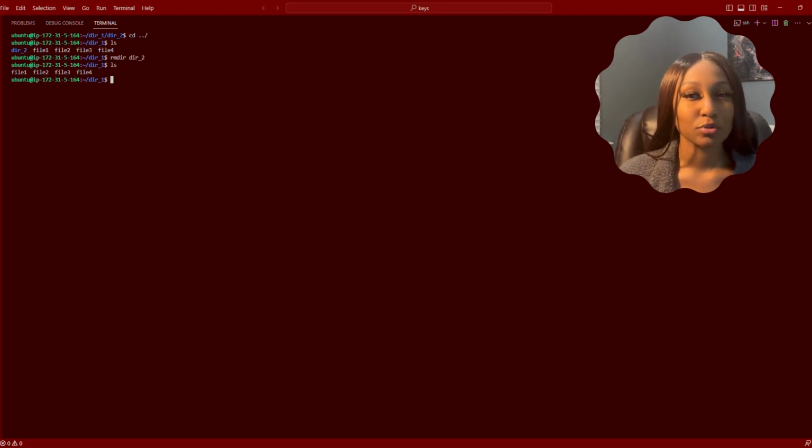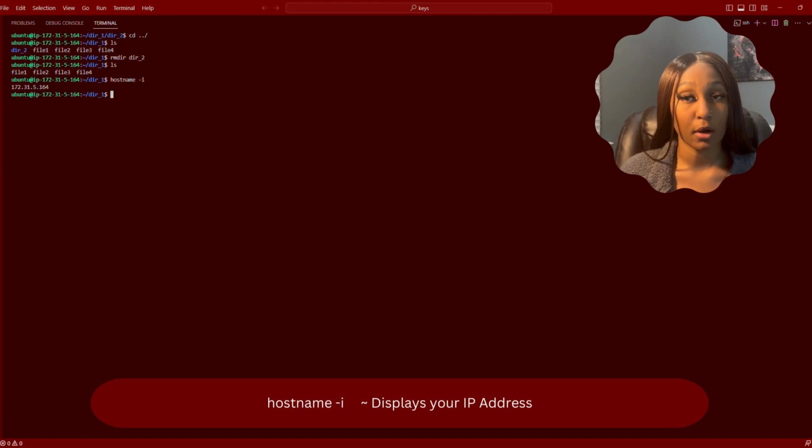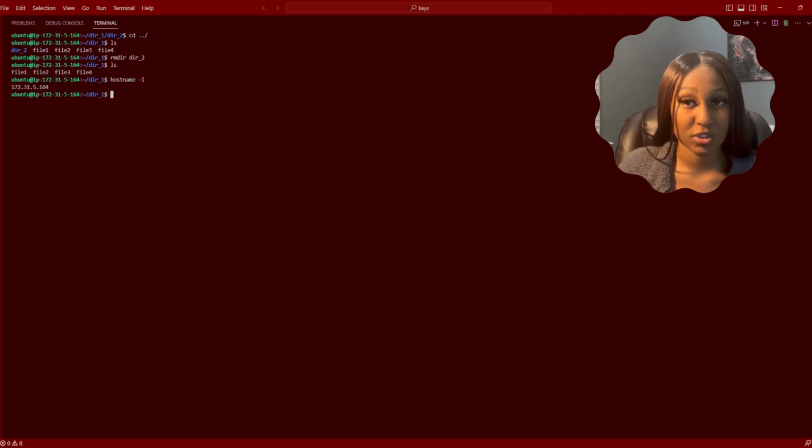So say you need to do something more advanced and you need to pull up your IP address. You can use the hostname -I command, and that'll pull up your IP address. As you can see, my IP address is right there and it matches.